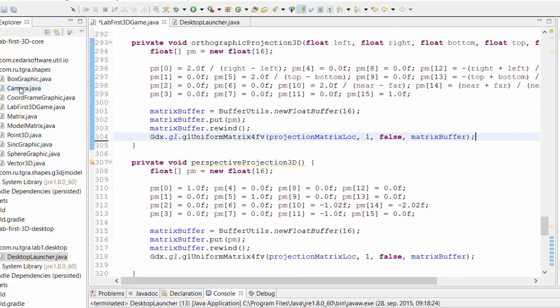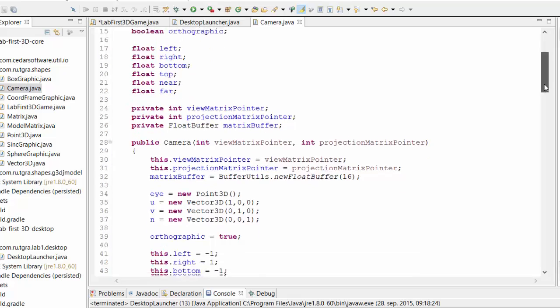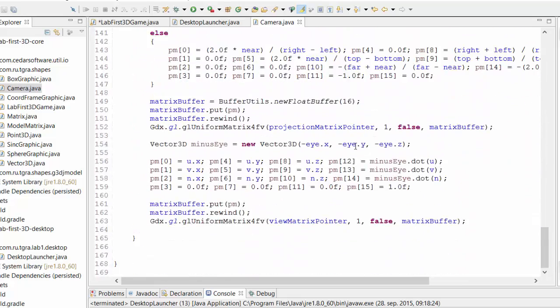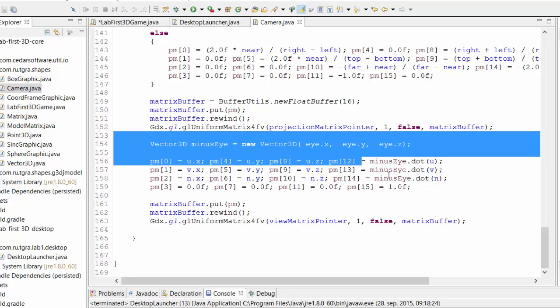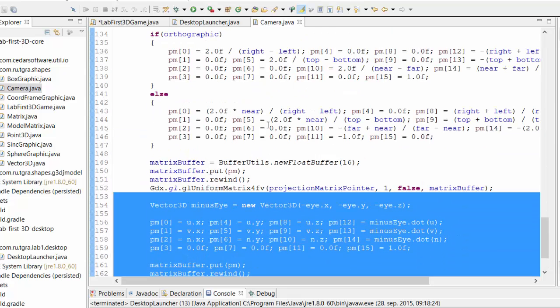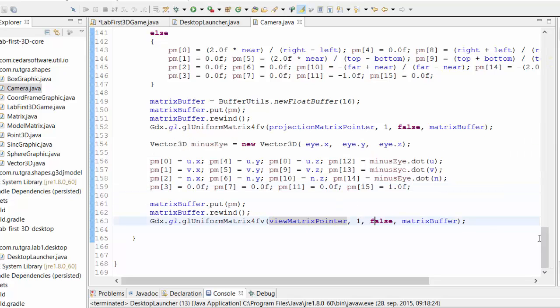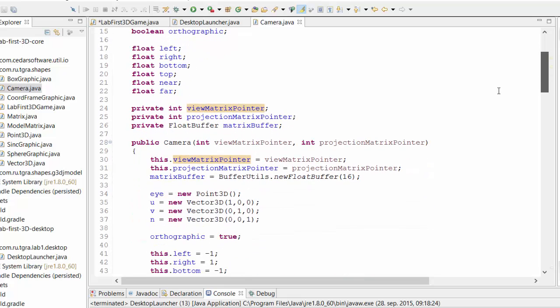So we've already made this camera class here, and in this camera class we're setting up here in set shader matrix. We already have this code here. So this stuff here is new, but this is what we should already have here at this point. Setting up the view matrix, so we're using the view matrix pointer. So in the camera class, I've added the projection matrix pointer as well. So we have view matrix pointer and projection matrix pointer. The constructor takes both of them in.